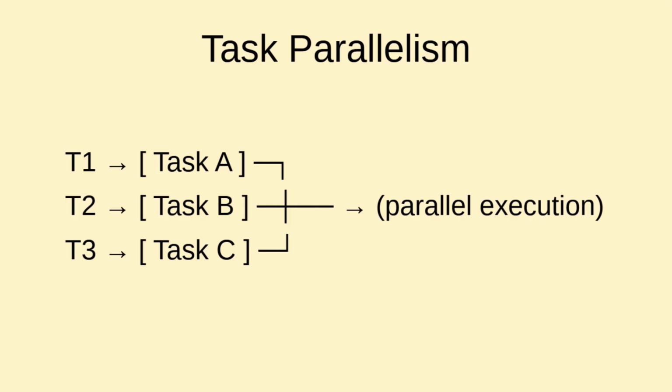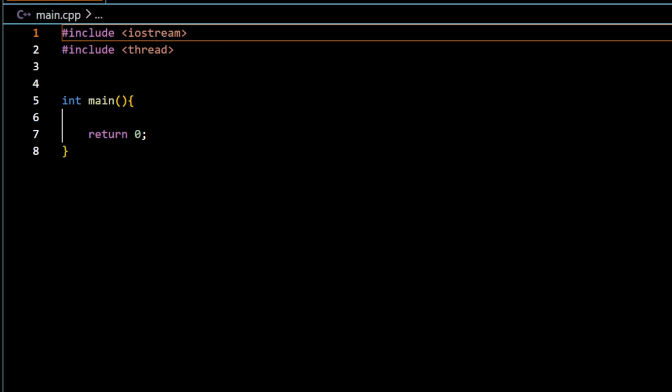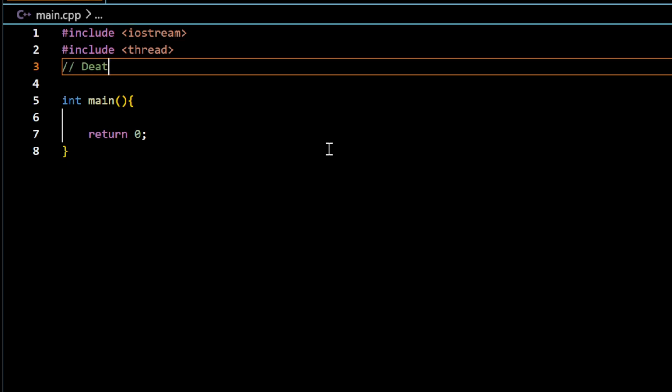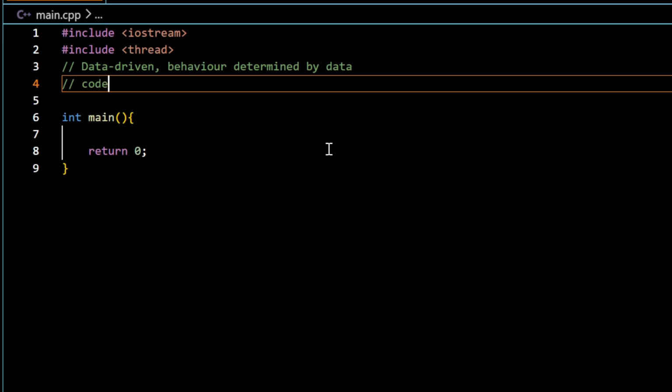Now let's implement this idea in code. Here I am going to be demonstrating two versions of task parallelism based on behavior. The first is going to be data driven, where the behavior of the task is determined by the data. And another is code driven, by code or logic.